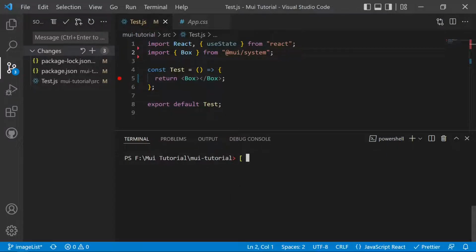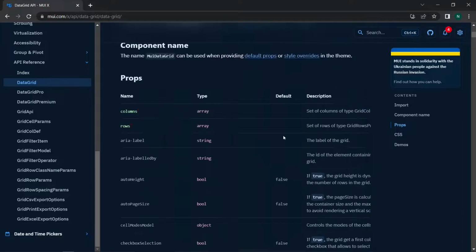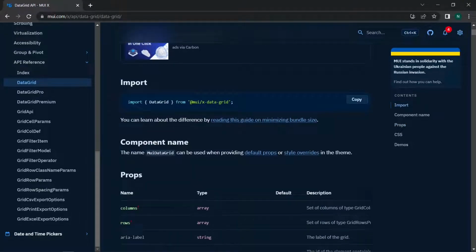And now we can just move on to Visual Studio Code to test the data grid. And for that we need to install this data grid as well. So for that we need to move on, and then install this package to use the data grid.